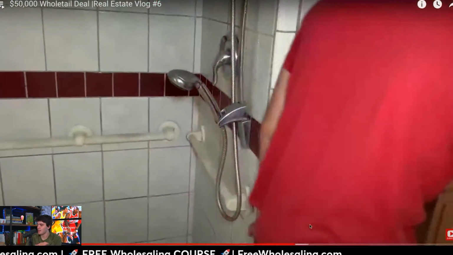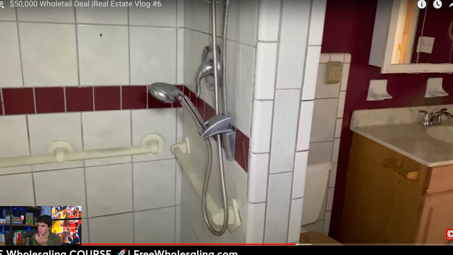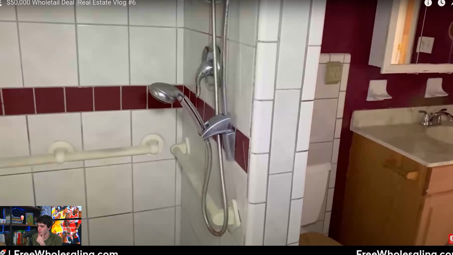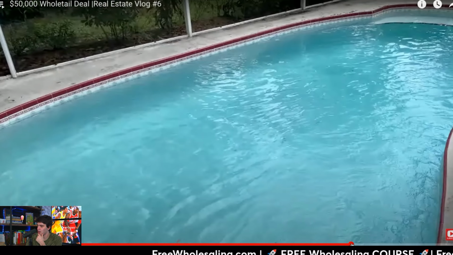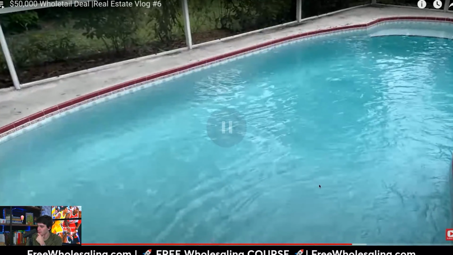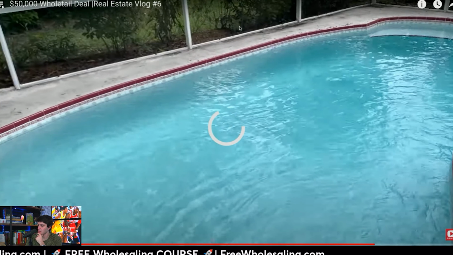So this is the bathroom. Obviously this has to be redone. Still 30, 35 if you know what you're doing really well. This is what we're calling medium, okay? This isn't a crack house. Pool's running good, okay? The pool's getting serviced fine. Screen on the pool's good.